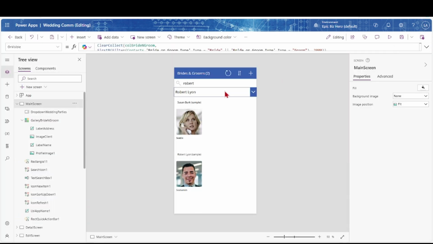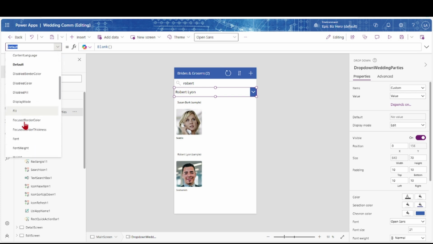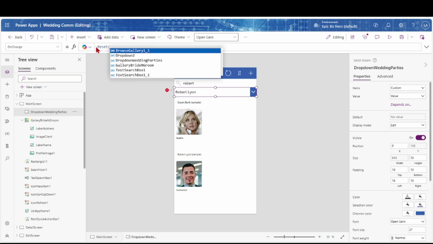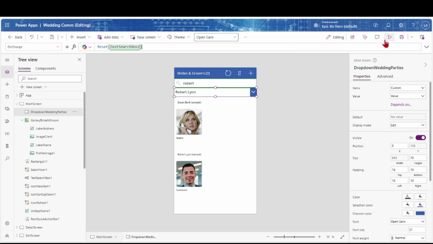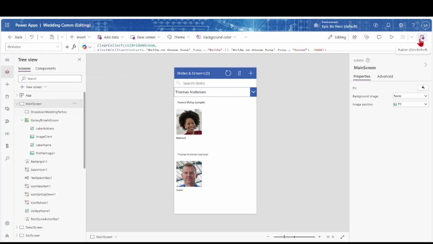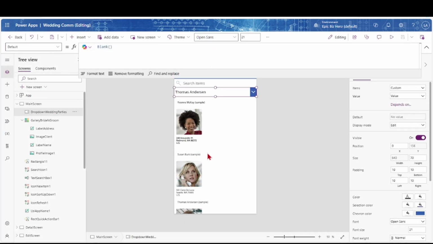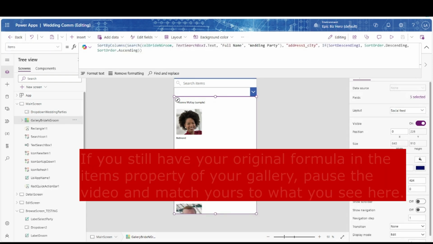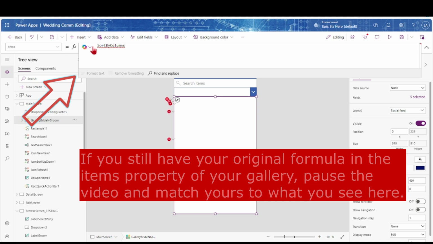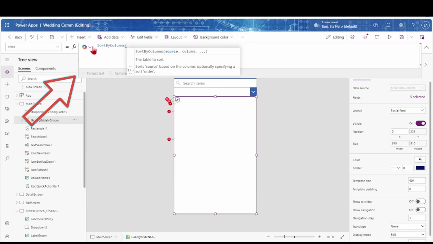We also need the drop-down to reset the search box on change. Very nice. As for the drop-down's default, instead of 2 double quotes, change that to blank, open parenthesis, close parenthesis. If you still have your original formula in the items property of the gallery, pause the video and match yours to what you see here. Once your block of code is partially correct, click Format Text to make it indented.